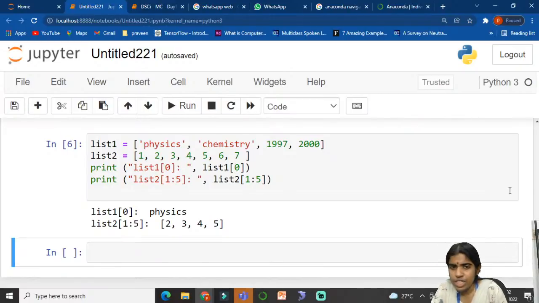Slicing, Vamsi, as I told you, right? If you want to extract some specific elements, some subset of elements, you can go for slicing. If I want to extract a specific element, I can go for a specific indexing. What do you mean by slicing and indexing?